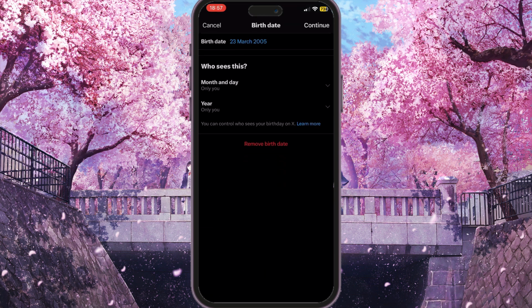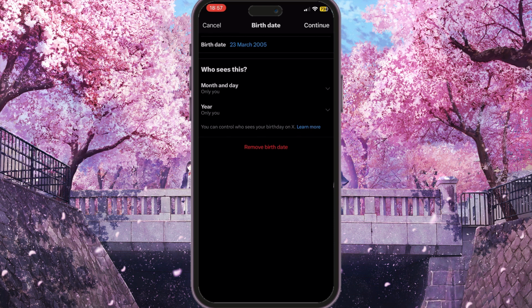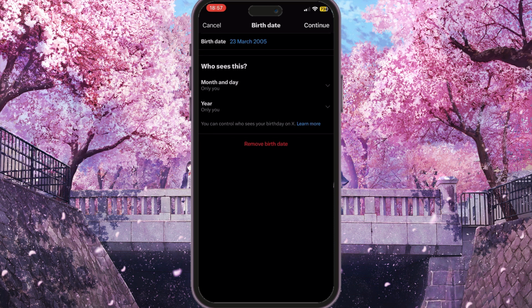And as you can see, the birth date settings will open, and right under the birth date you will see who sees this. So you can change who can see your birth date. In my case, for month and day, only I can see month and day, and only I can see the year when I was born.